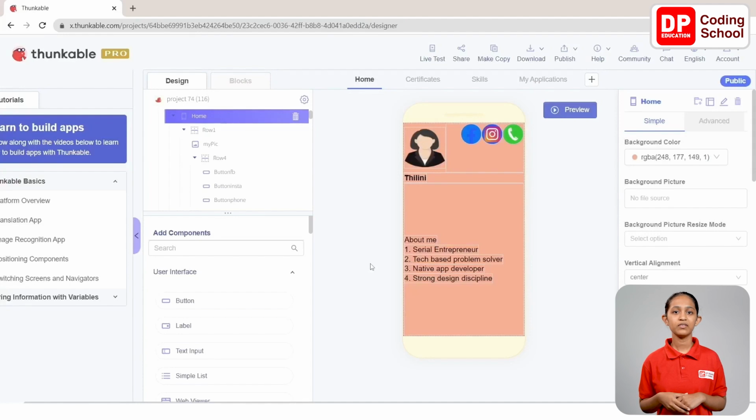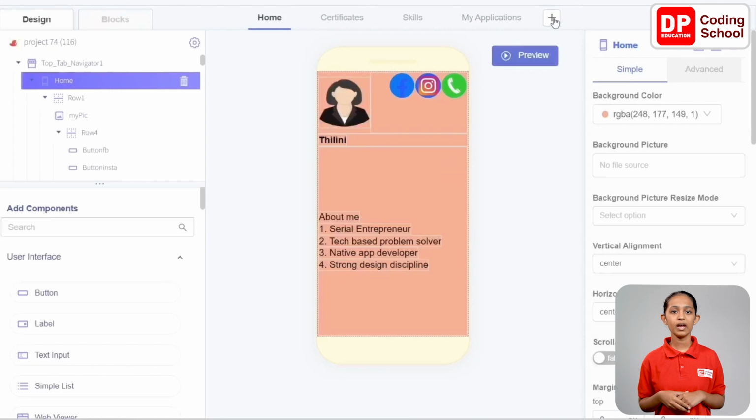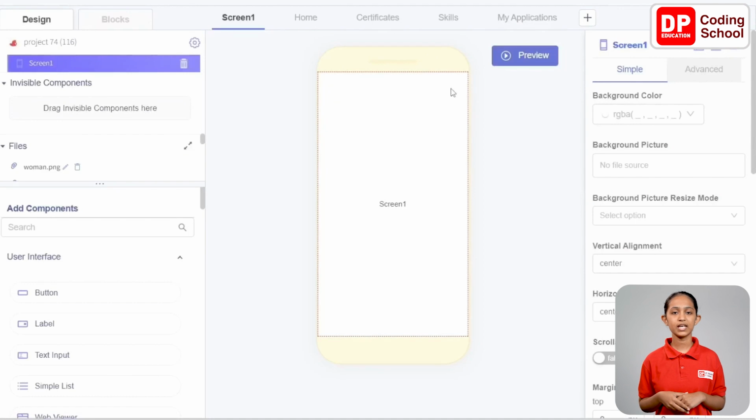Look. We have now added 4 screens to the portfolio app as Home, Certificates, Skills and My Applications. Also, these 4 screens have been inserted into a top tab navigator. First, let's add another screen to this app and design the screen as required. Here I click on the plus mark on the right side of My Applications screen and add a new screen.